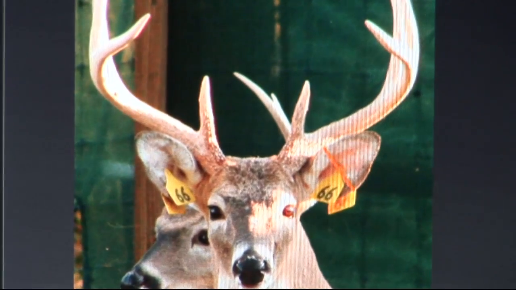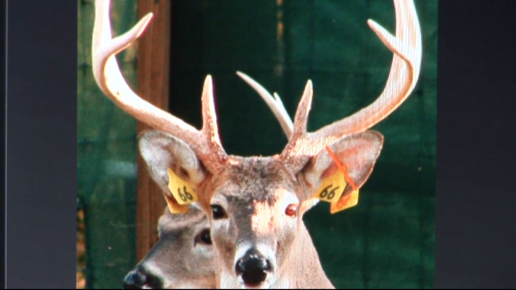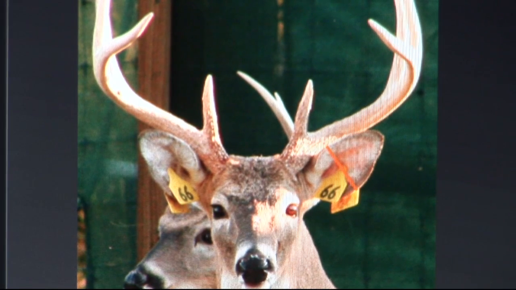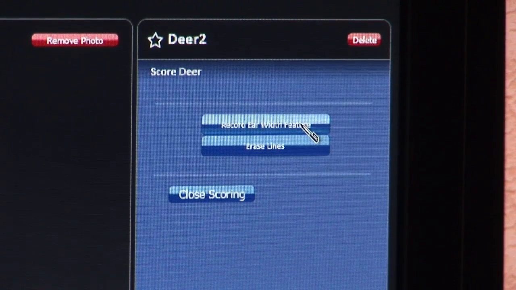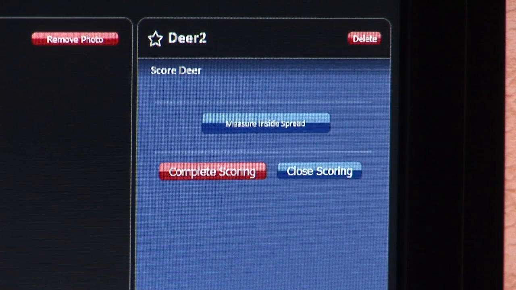This line shows how to properly measure an ear width on a deer looking straight at the camera, or what is called the 0 degree angle. To continue, select Record Ear Width feature in the upper right corner.